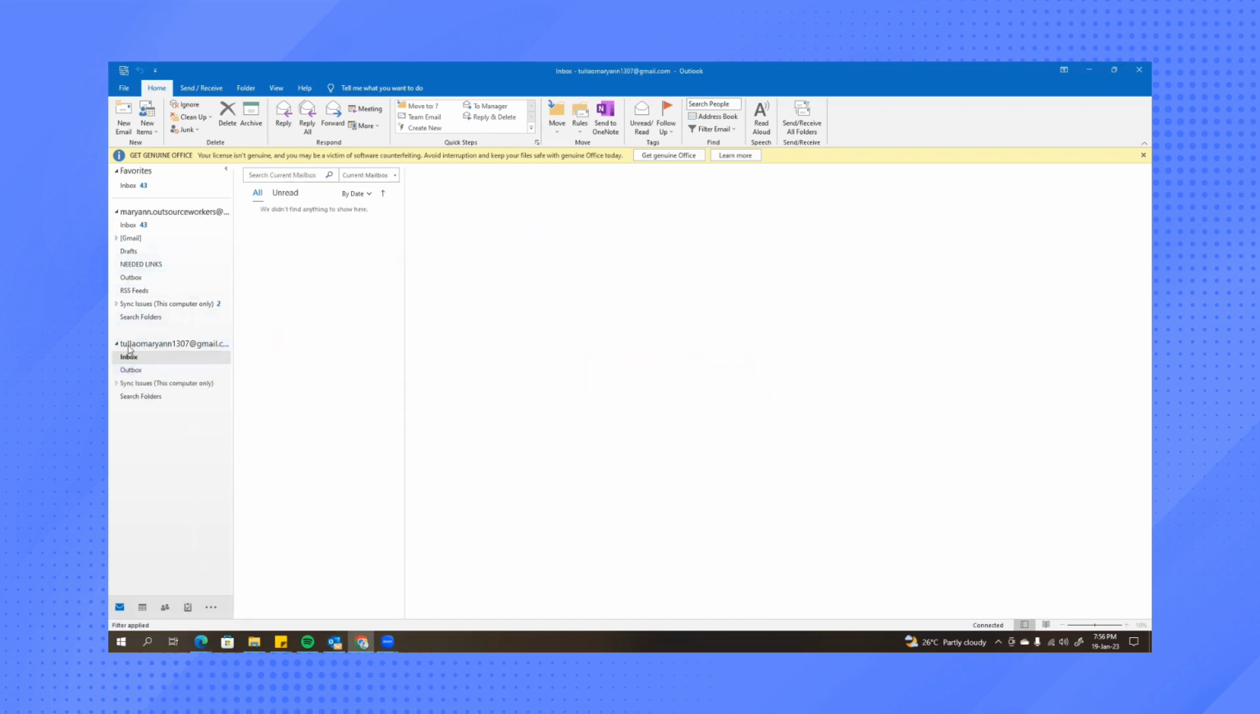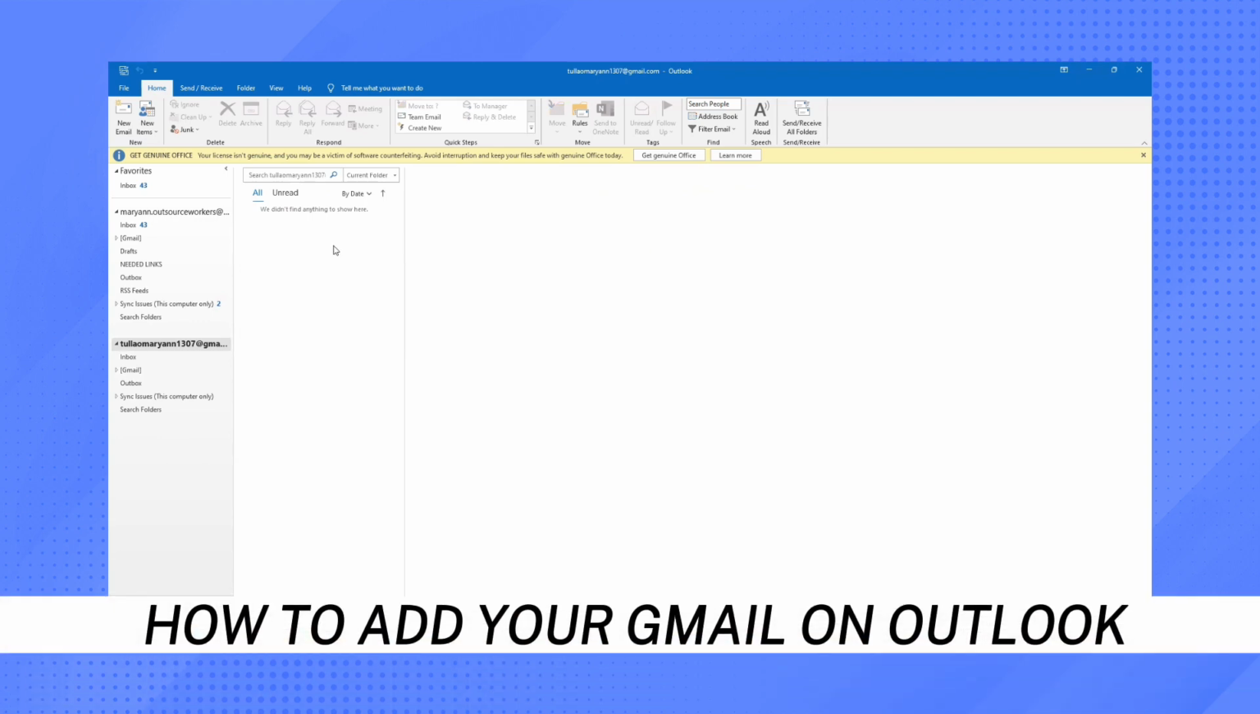And as you can see in here, the other email that we have is added on our Outlook. You might not see the inbox or your emails immediately, mainly because it will load first in order for it to accept the data. But you just need to wait for it for like 15 to 20 minutes and it will sync in there. And that's how to add your Gmail on Outlook.